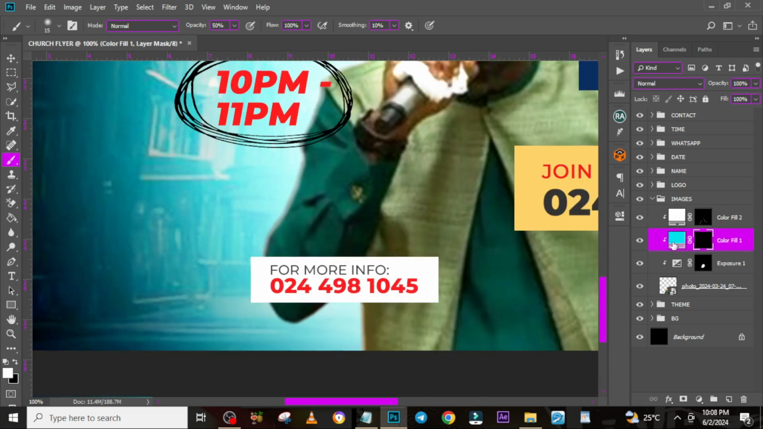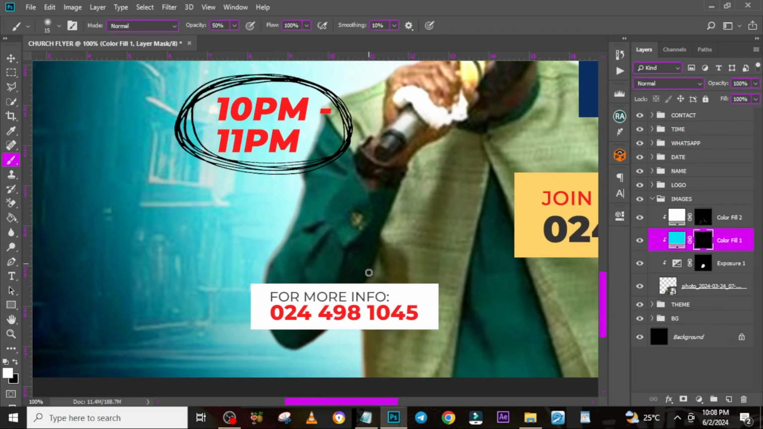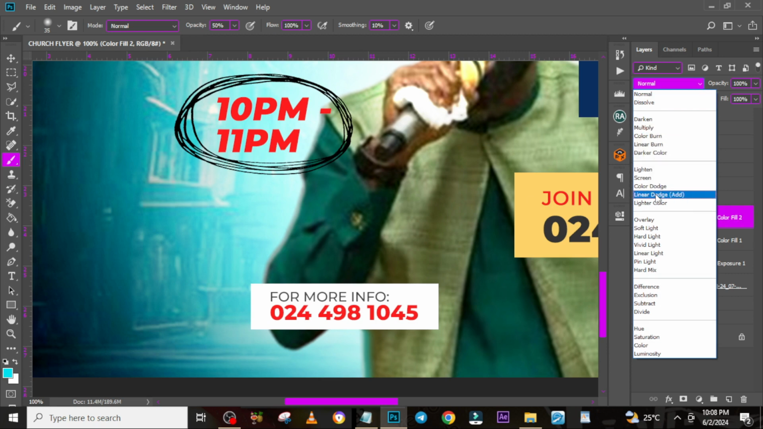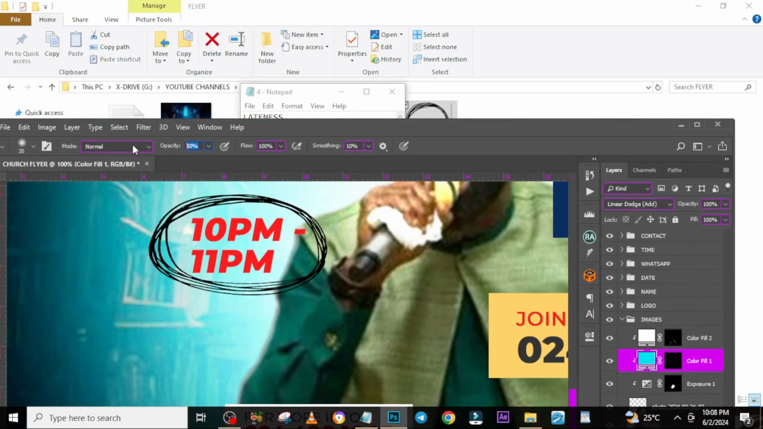Good. So now let's come to this side as well, and this time you want to increase the size a bit more. Now set the white to linear dodge, and then set this also to linear dodge. Let's set the opacity to 100.